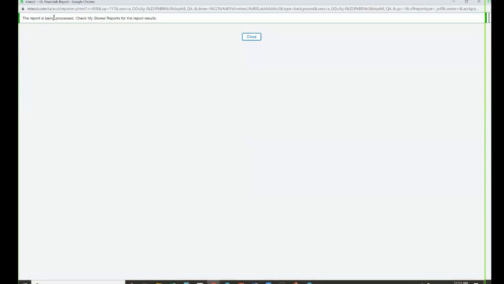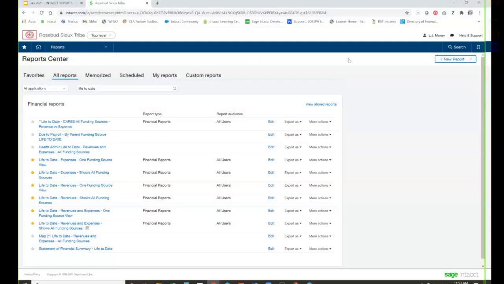Report is being processed. Check my stored reports for the report results. And so now we wait until we get that magical email from Intacct to tell us the report's ready. On the report center above the More Actions page at the top of the screen, there's a hyperlink for View Stored Reports.